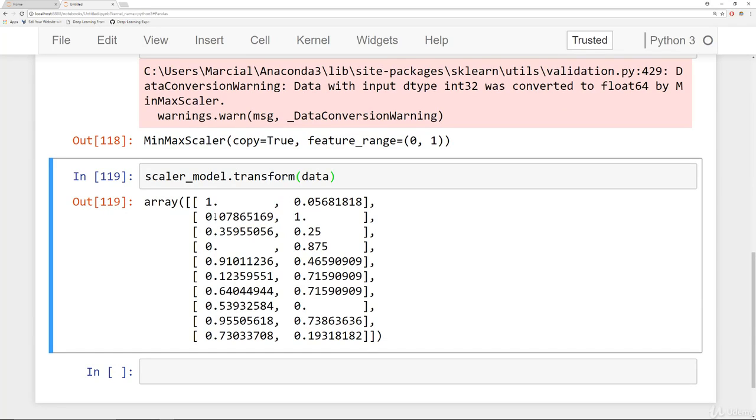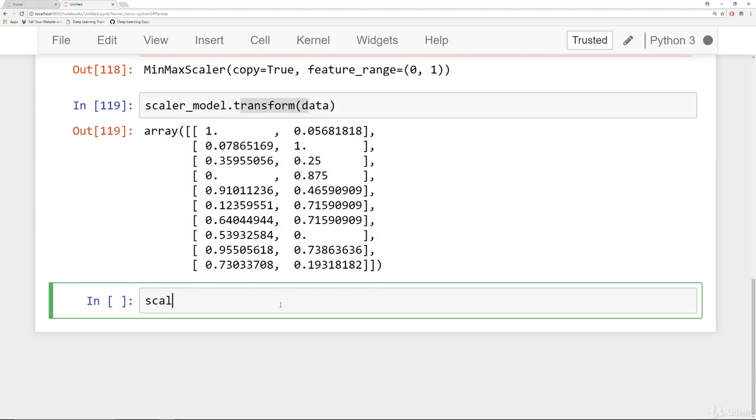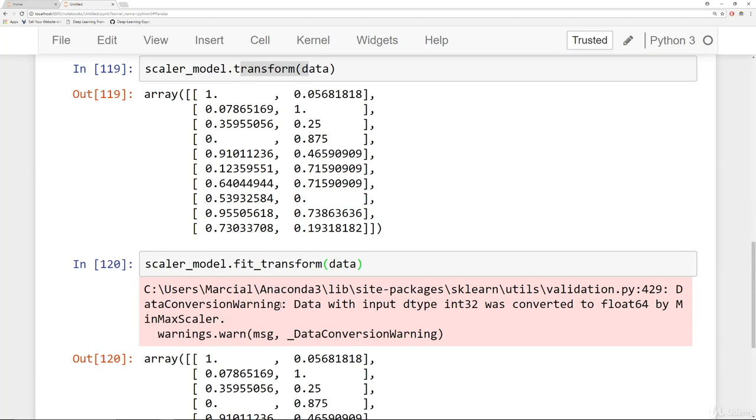There are other ways of normalizing your data, but for most of our cases, since we're dealing with pretty basic data sets, the MinMaxScaler will be enough. Now technically, I could have done this in one command. Instead of saying fit to the data and then transform the data, the scaler model also has a fit_transform, and if you run that on the data, it performs both those steps at once.